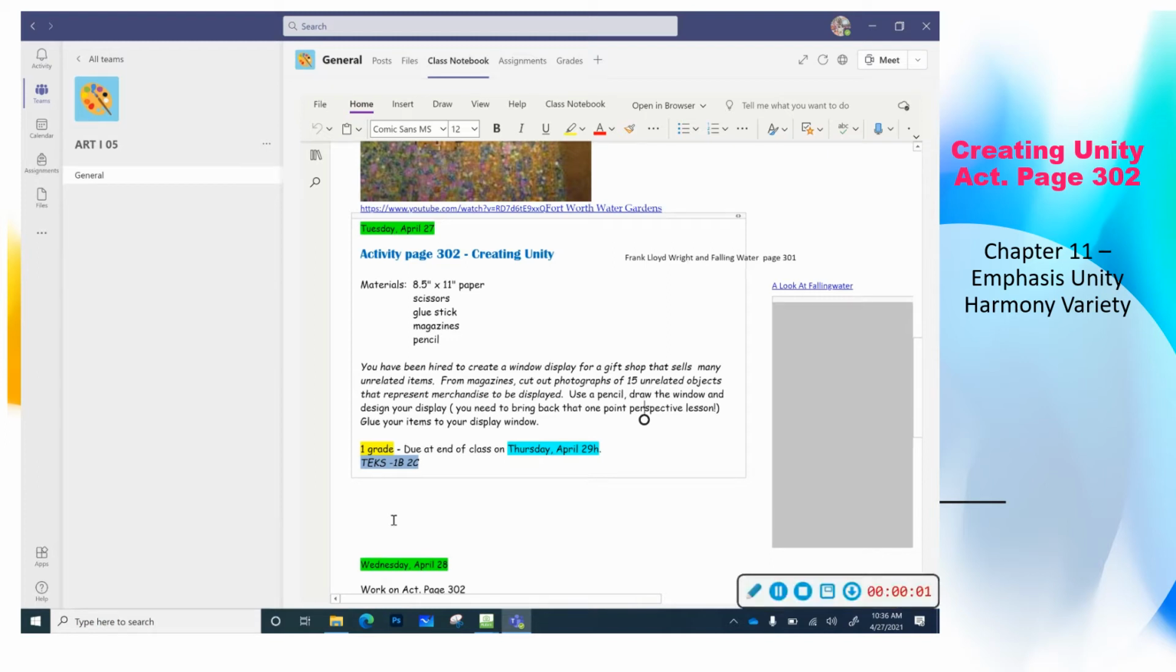Okay, so today we're going to be working on activity page 302, creating unity. You can find that in your textbook. We are going to create a window display, so we're going to pretend that you've been hired to create a window display for maybe a gift shop that sells many unrelated items. So think about a store maybe downtown, a place like that, but you're trying to sell some items and you need to create a display.